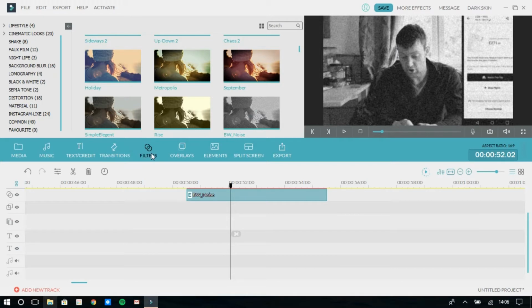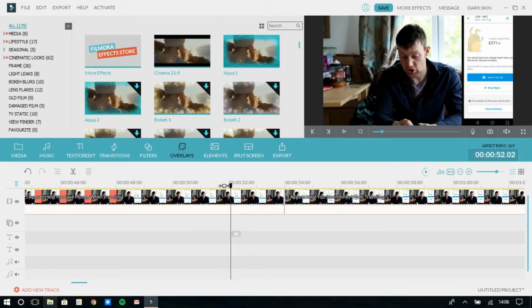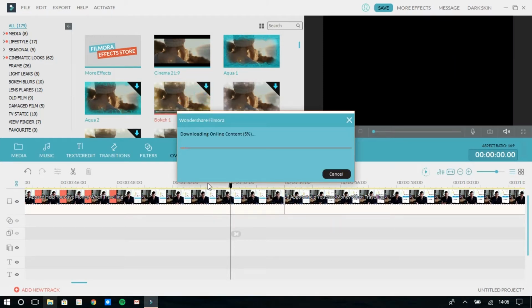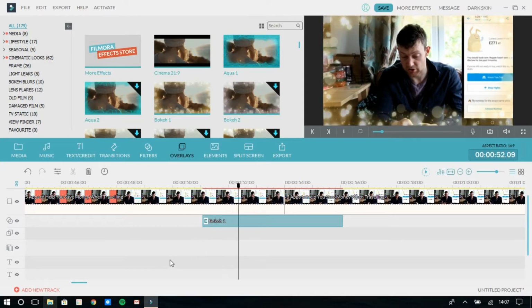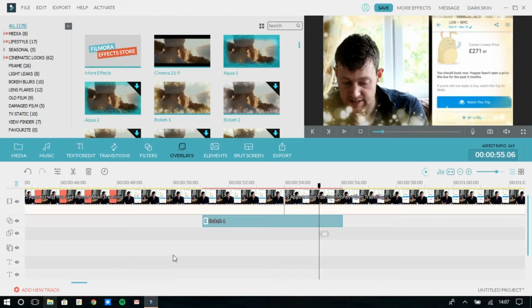But if we go over to overlays, if you get rid of the noise, you can put in a bit of bokeh there, however you want to pronounce it. Yet again, this is one I haven't used, so it's going to download it. It's pretty quick and efficient when it comes to downloading things. I haven't really come across any glitches. So then you can play it and get a bit of bokeh in the background. Of course, it doesn't really work for this scene, but it gives you an idea.